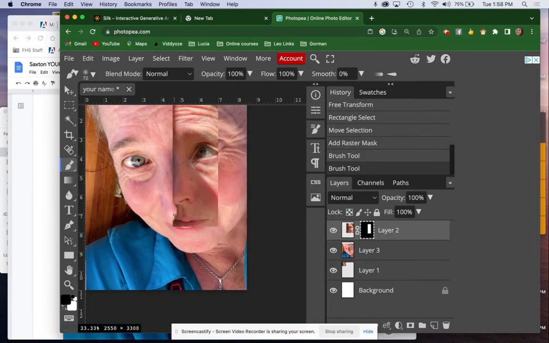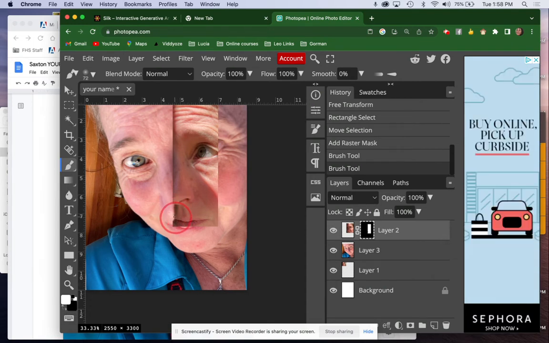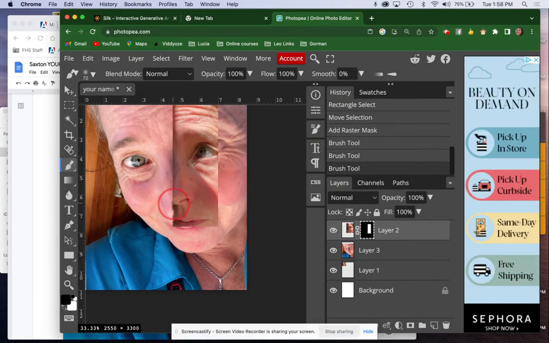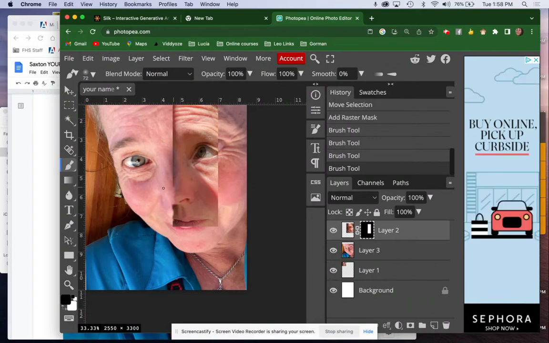If I press X on the keyboard, it switches down here to white. Everywhere I paint white, that picture comes back. So if I wanted that part of my nose to disappear, I could do that. Now, right now, my brush is really small.